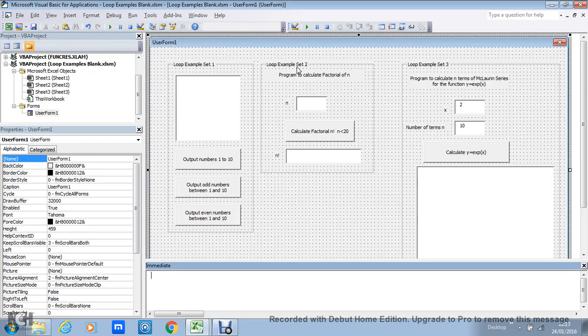The next example we're going to look at, loop example set 2, is a program to calculate the factorial of a number n. Factorials can become very large numbers, because the factorial of 20 is 20 times 19 times 18 times 17 all the way down to 1. It's actually a huge number. Therefore, the program won't be able to handle any numbers greater than n equal to 20.